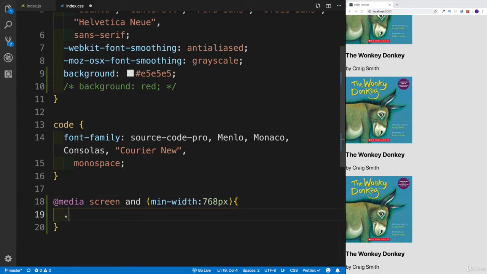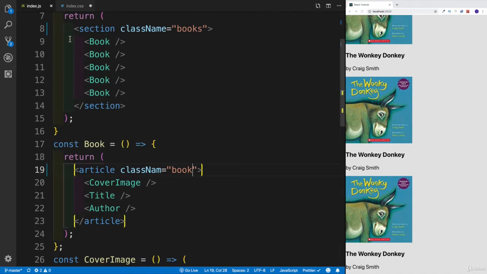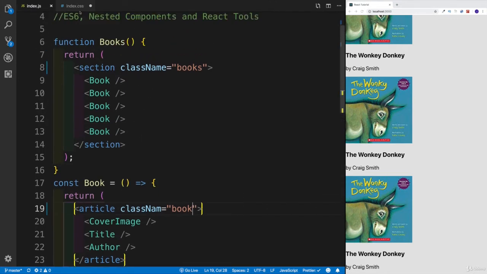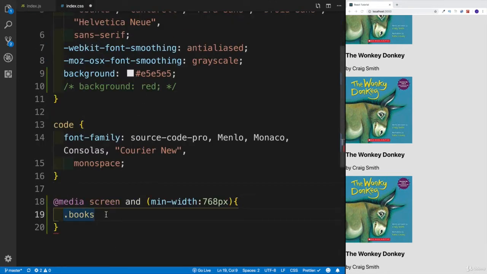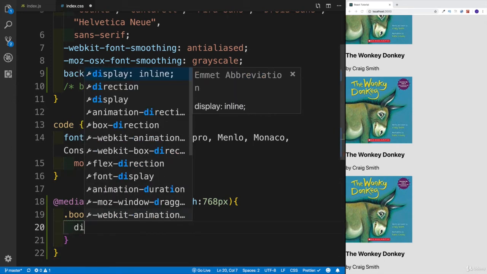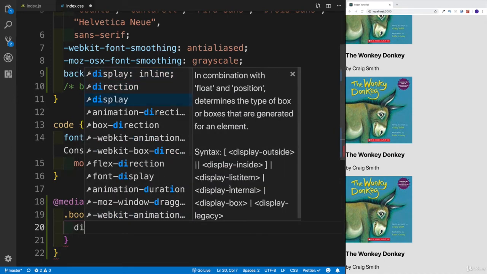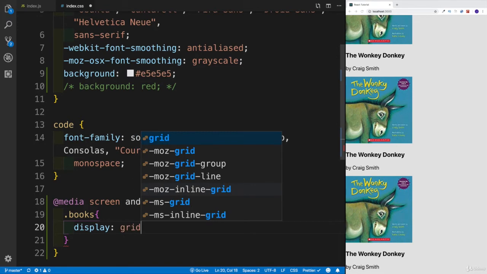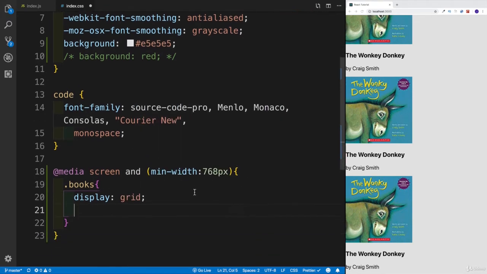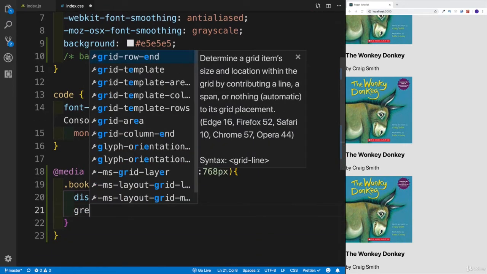Now, in order to do that, I'm going to select the class, and that is important. I added in the index.js the class name of books. I'm obviously targeting the same thing in CSS. So I'm going to say books, and for the books, so for the whole section, I would want that section to be display grid once it gets to 768. And then we're going to say grid-template-columns.